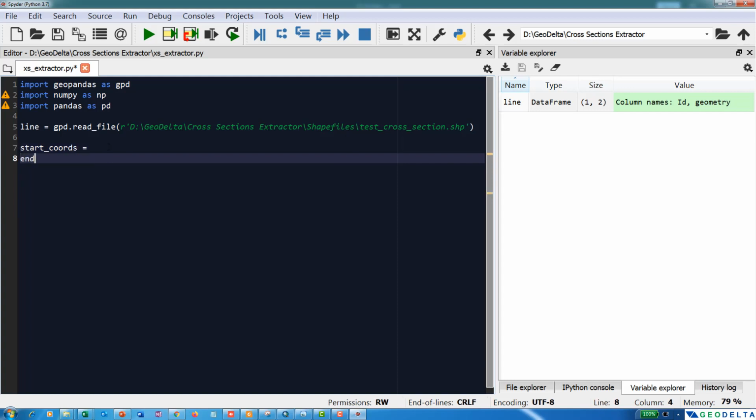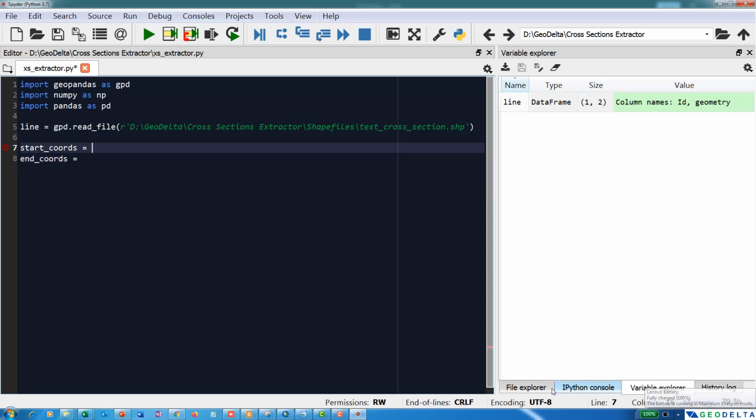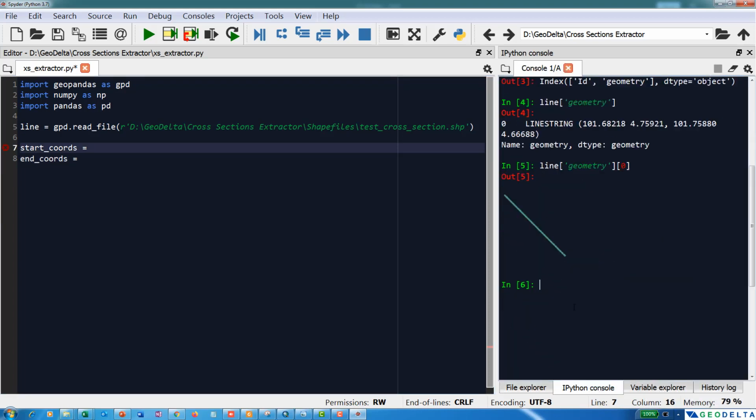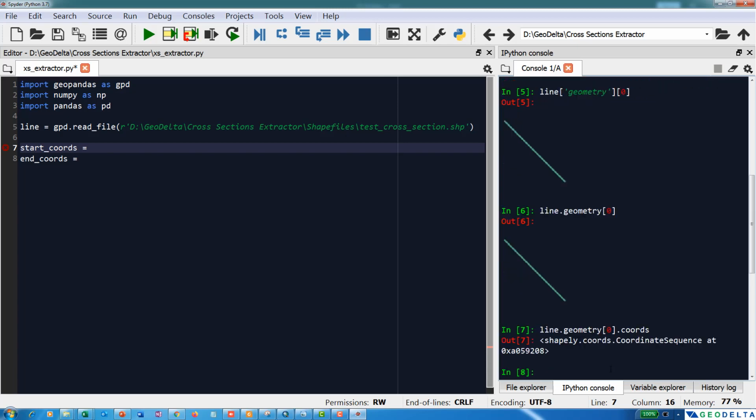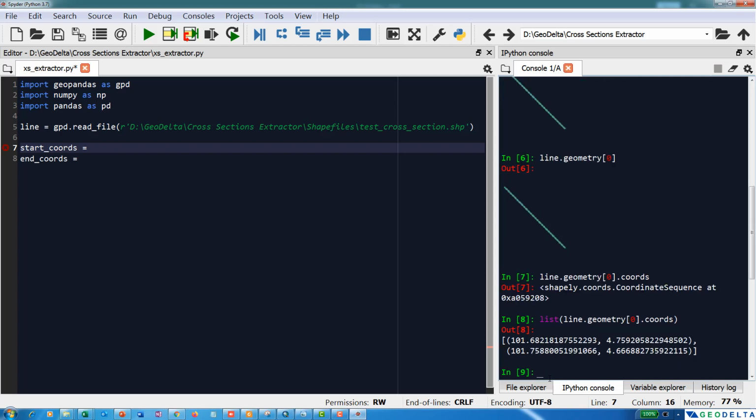coordinates and the ending. Alright, now using the IPython console, let's try to see how we can extract these coordinates. Now if I say line geometry 0, it gives us the line, and if I say dot coords, it doesn't show us the values just yet, but let's say if I put this into a list, it actually throws the whole thing and then puts it into a list like this.